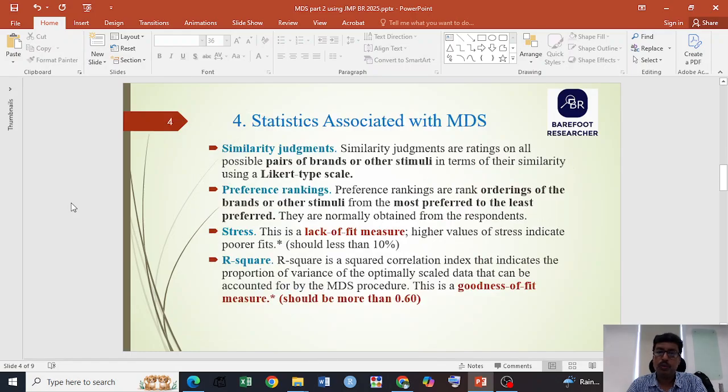What we need to have is something like similarity judgment, where the judgments are based on a rating or stimuli, and here the different features of teeth, in terms of Likert scale. There could also be preference ranking, but for our case we will go by the similarity judgment. And here we consider the stress factor. Stress is basically a lack of fitness measure, it should be less than 10.